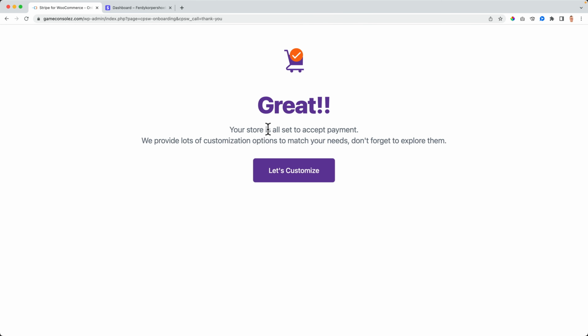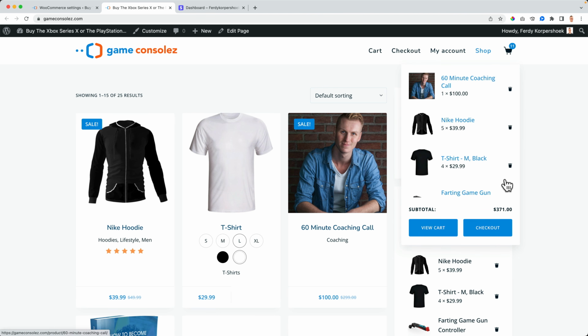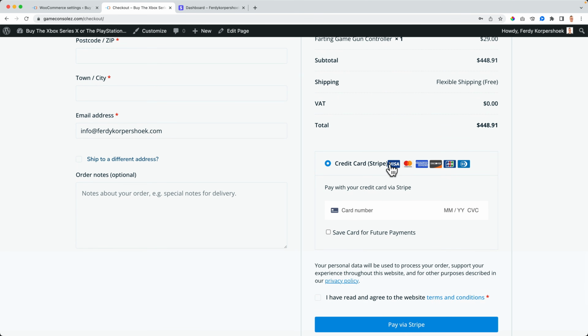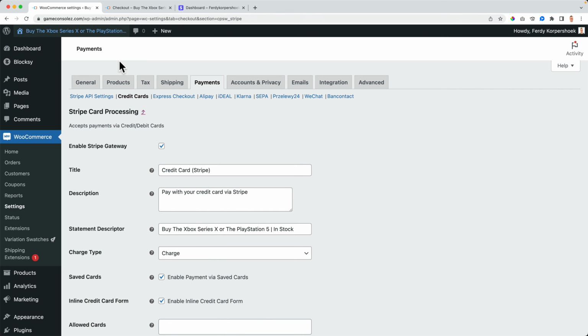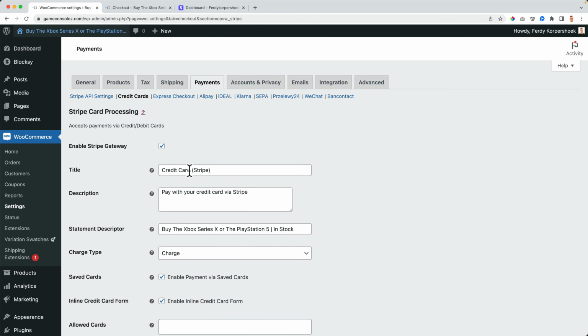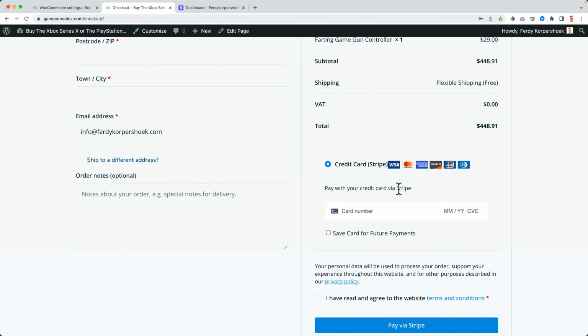Great, your store is all set to accept payments. Let's customize it. Okay, so when I want to pay, I go to the checkout. It says over here, credit card, Stripe. I can fill in those details over here. That looks great. It says credit card, Stripe. And over here, pay with your credit card via Stripe. That's what it's saying over here.